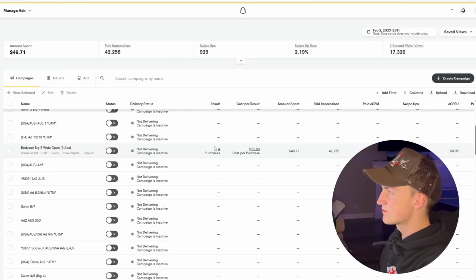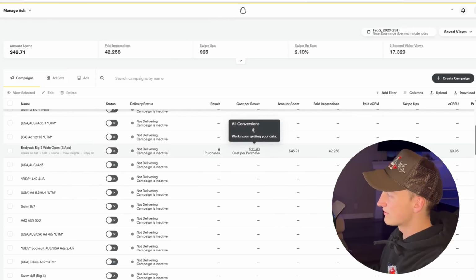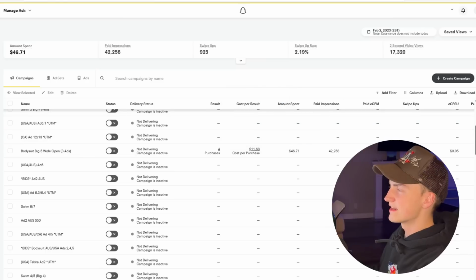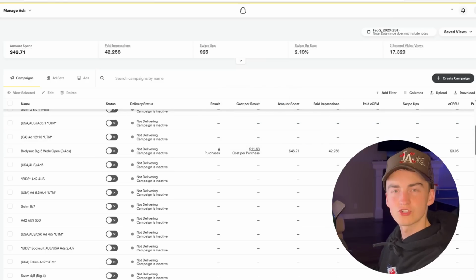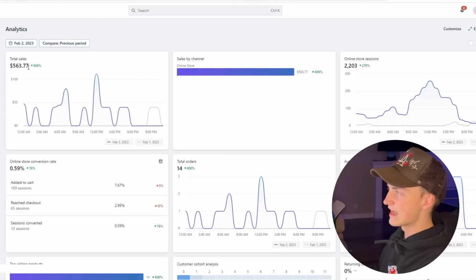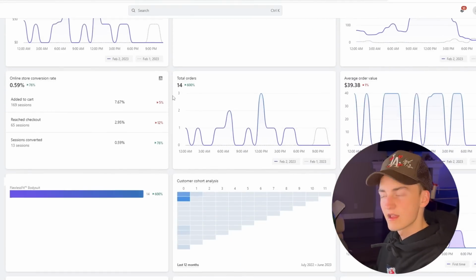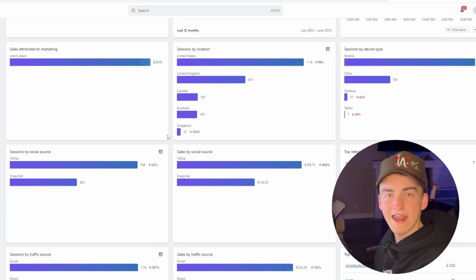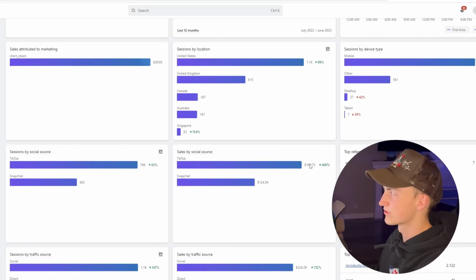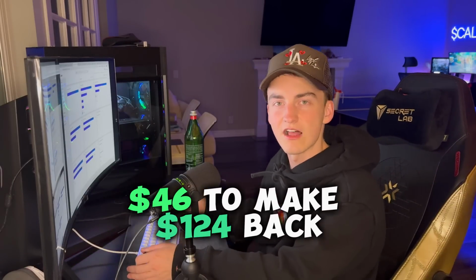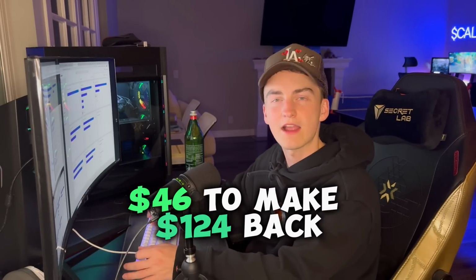And so as we can see, we got 4 purchases, $11 cost per purchase. And then if we go into Shopify, I'll show you the numbers there. So as we can see, 563 in sales. This is not completely accurate because I also ran ads on TikTok, but it did not work that well. I spent $200 for $200 in sales. So realistically on Snapchat, we did 124, as we can see right here. We spent $46 to make 124 back on day 1.